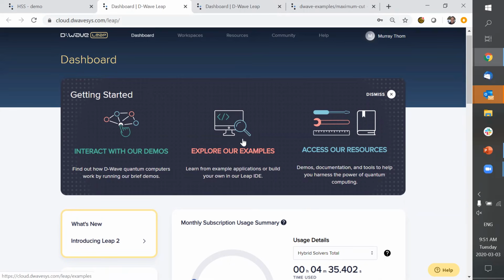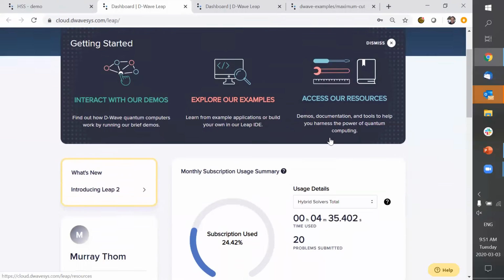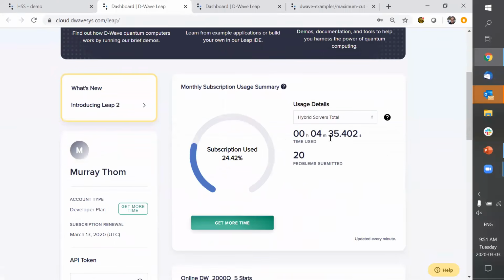as well as a new section to explore that searchable collection of examples that can be loaded in the IDE or on your local programming environment, as well as a reworked resources page, which I'll take you through in one moment. We've also changed the dashboard and the subscription page, which show you that you now have a subscription, and this shows you how much of the subscription you've used.